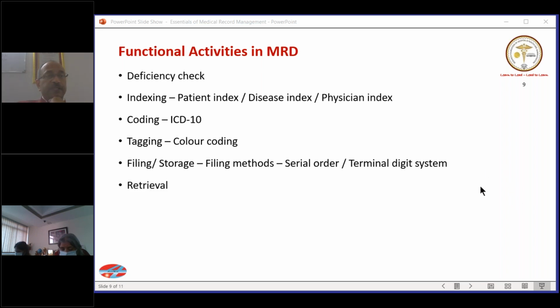The next functional activity of the MRD is the retrieval, and for that the MRD will require a proper retrieval system in place. Now, what is the retrieval system? If you have to take out a file from the MRD, you have to have a reason why a file is going out. So, typically a requisition is required.